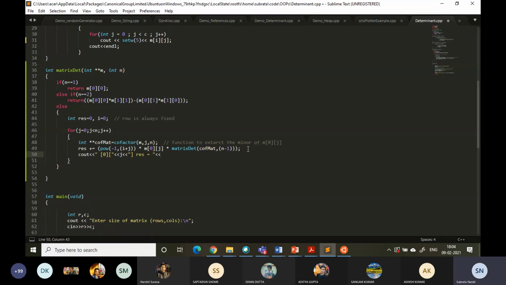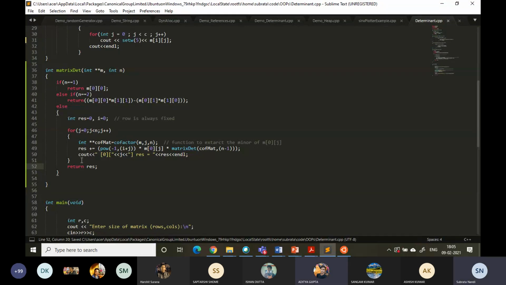So after every iteration, I'll check the results. So after this for loop, I would be expecting that for every element in that 0th row, it will be calculating the determinant of the corresponding cofactor matrix, and it will be updating it accordingly by recursively calling it. And finally, once this is done, that means the result is ready. So it should be returning, return result. Is that okay? Is that fine?